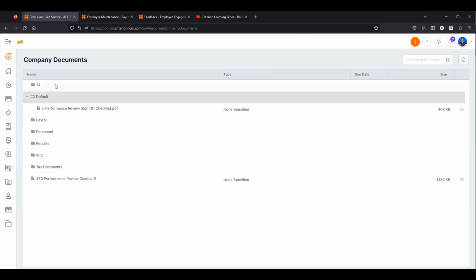You'll see these are all broken out by the document folder, so the document location type here. We have one for our T4s, so in Canada. We also have W2s. So if you make use of the publishing functionality in Criterion to publish documents to employee self-service, in particular W-2s or T4s, those would show in the employee's My Documents, but there may be other background or information that needs to be in here as well. But again, this is where you would have company-wide documents.